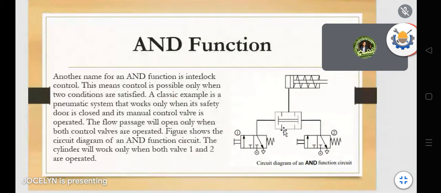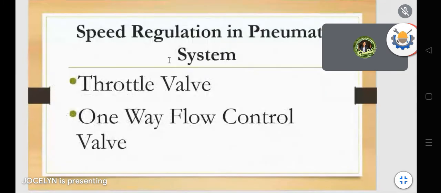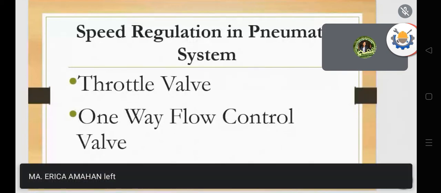So, make sure you label it properly. Okay? Which, and also with the control valve that we have. Okay? So that's for the AND function. Now for speed regulation in a pneumatic system, guys, we have two. We have the throttle valve and the one-way flow control valve.